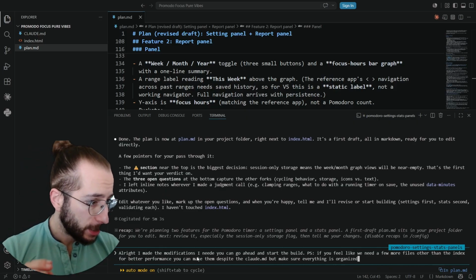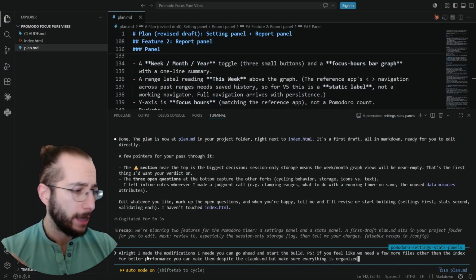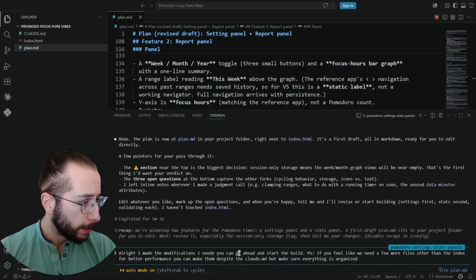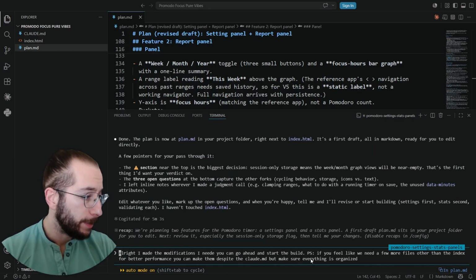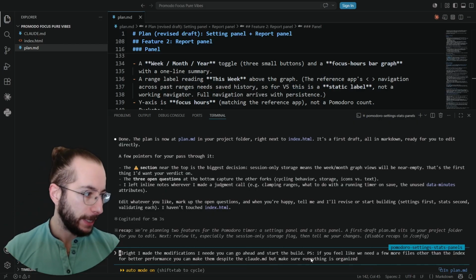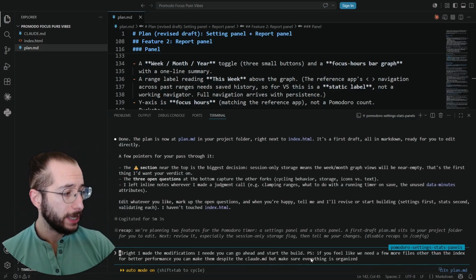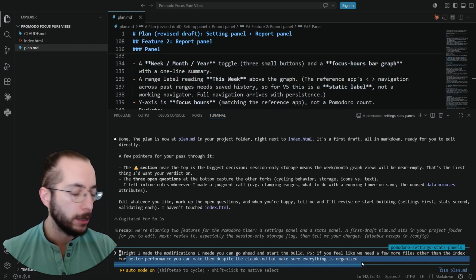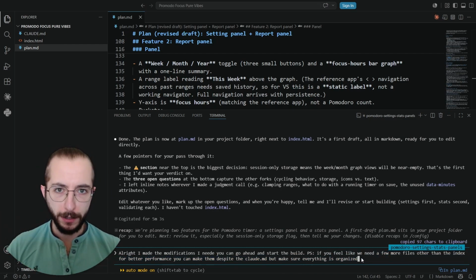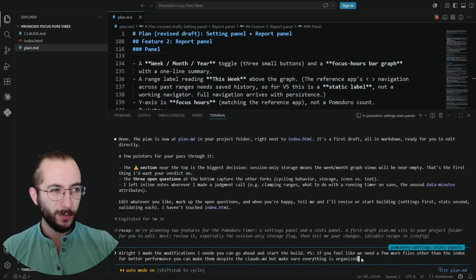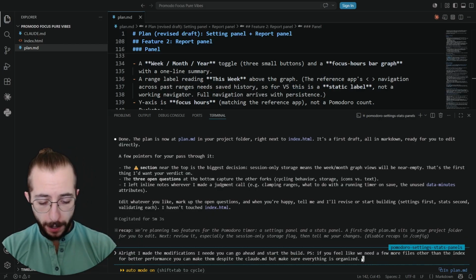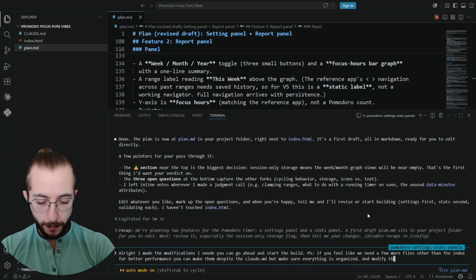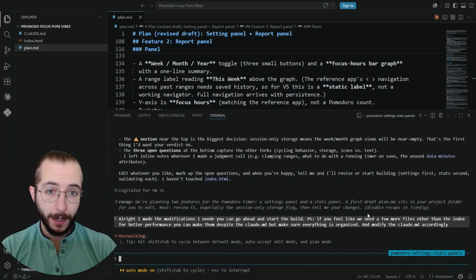Now, I've written a small prompt right here, and I told it, all right, I made the modification. I need you to go ahead and start the build. And something that I felt is necessary at this point: if you feel like we need a few more files other than the index for better performance, you can make them despite the Claude.md, because we're now expanding the project. When we had a small project, that was okay. I'll say, and modify Claude.md accordingly. All right, I'm gonna hit enter.